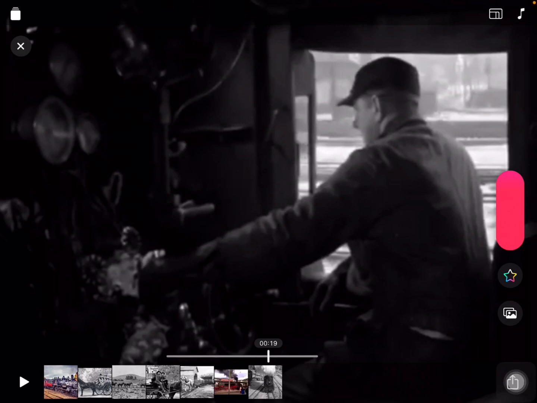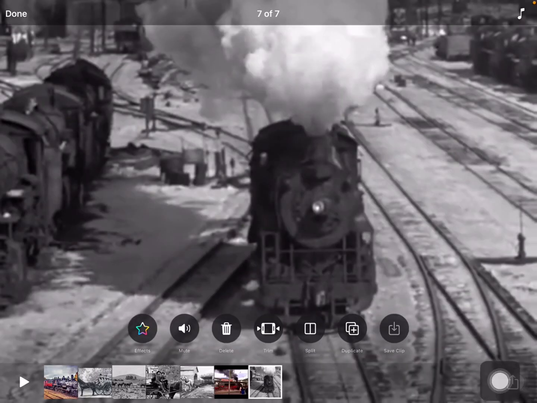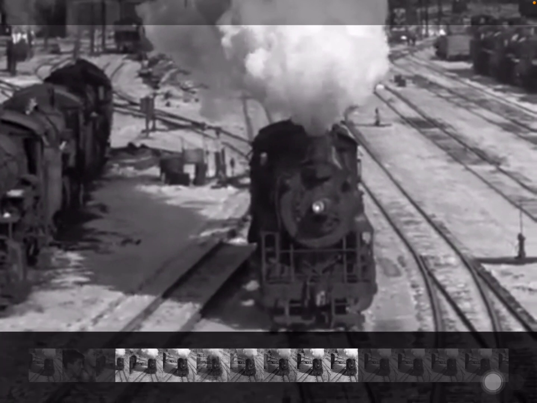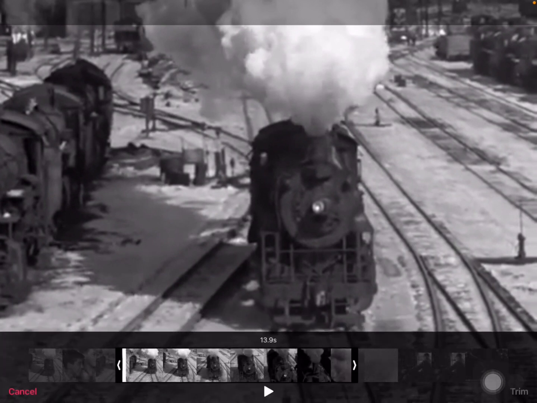Okay, so we can actually do that. So we can fix that. So do you see this button right here called trim? That means I can squeeze it. I can cut pieces off the beginning. I can cut a little bit off the end. So I'm going to tap on trim. And this is where my video is.